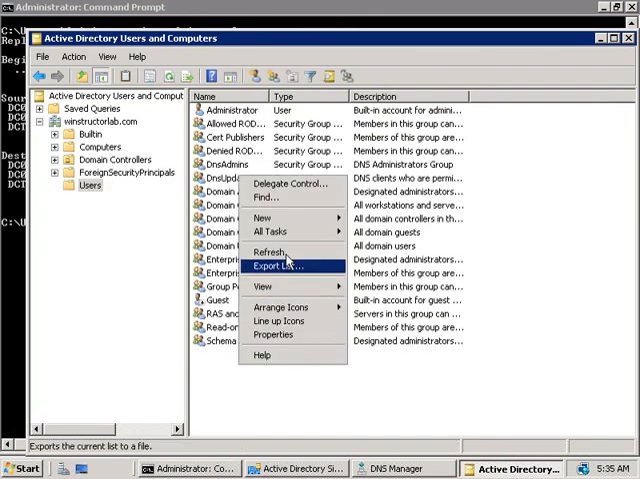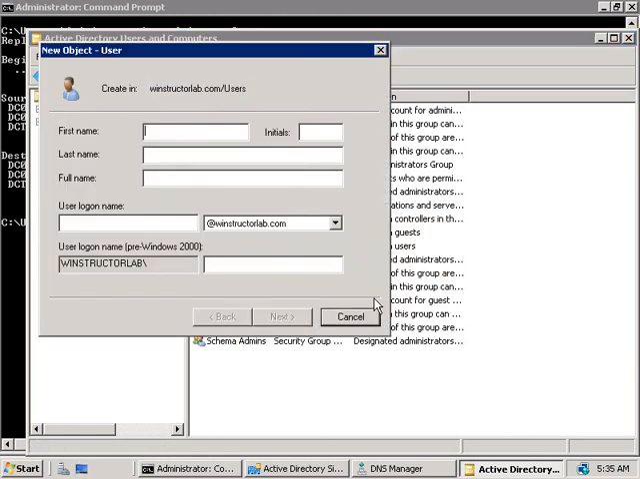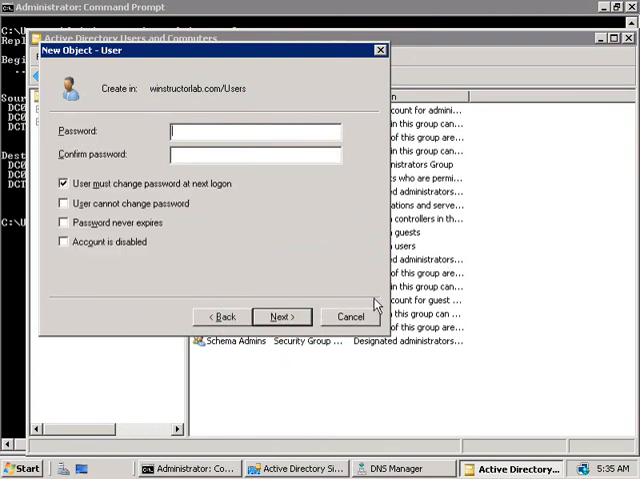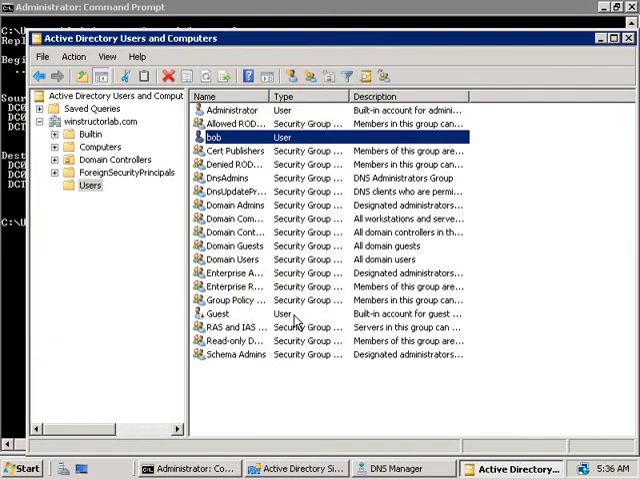So we'll right click here, we'll choose to create a new user, and we'll give this guy a name, we'll call him Bob, and we'll make his UPN the same. And now we'll just give Bob a password. We'll type it in again just to confirm it, and we'll leave all the defaults as they are. It's not really important. We'll click Next and then Finish.